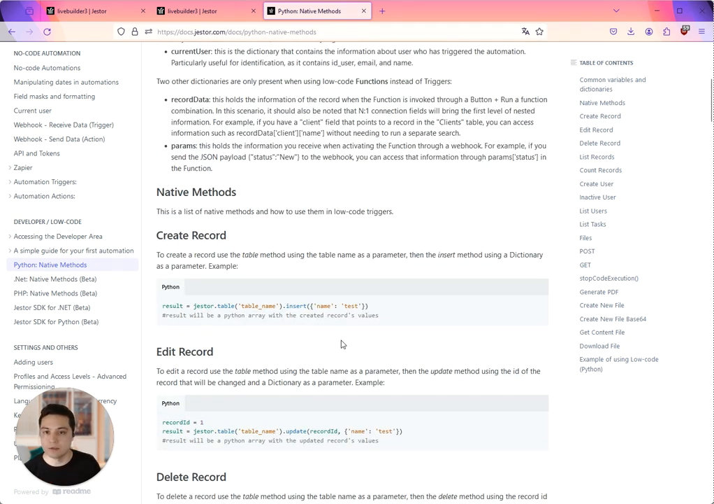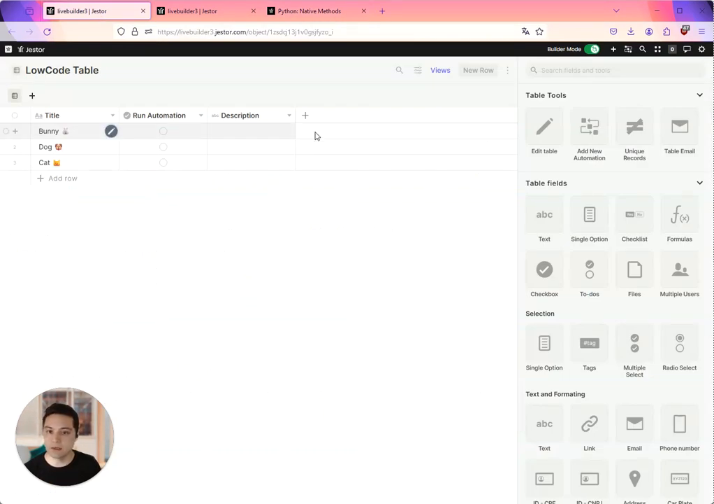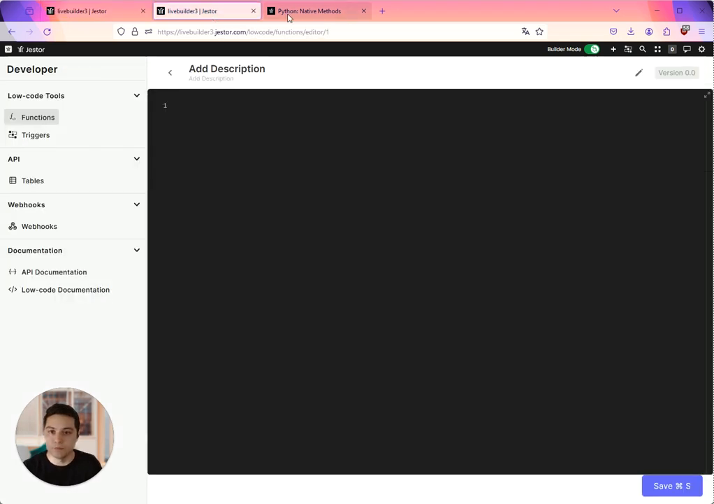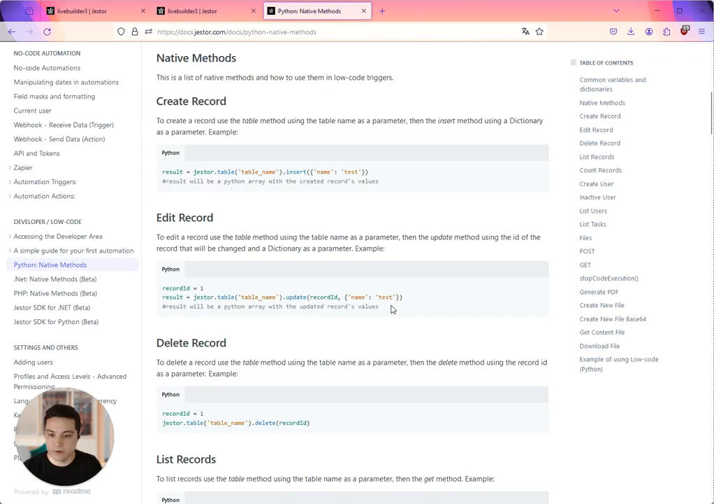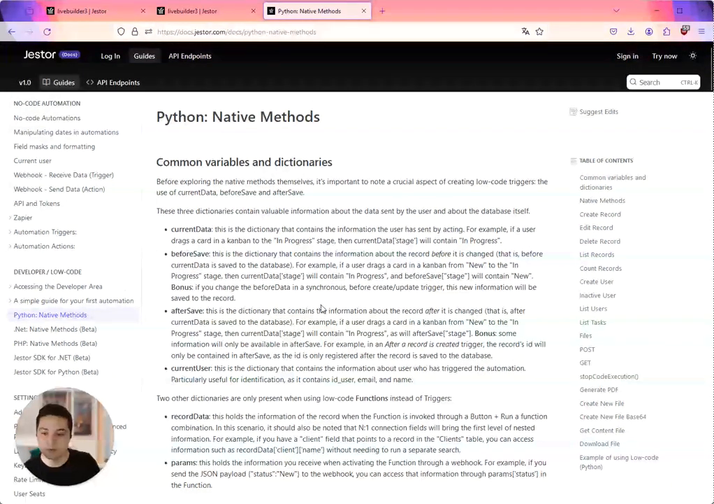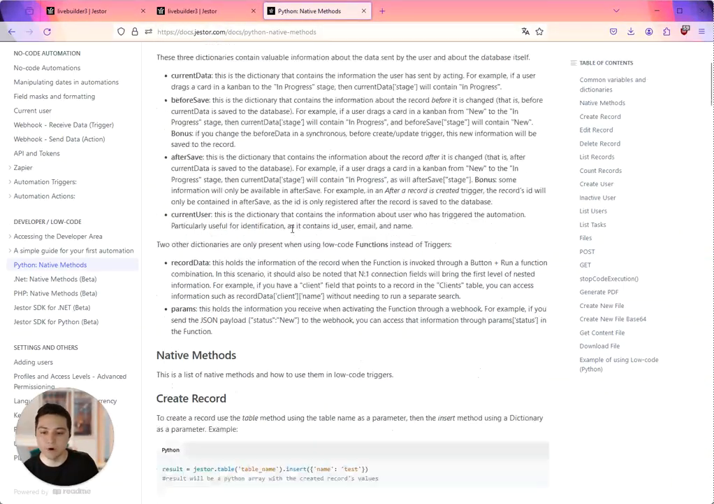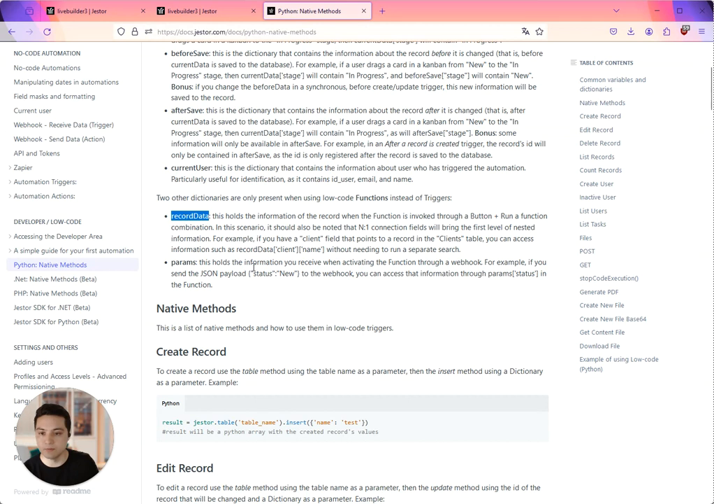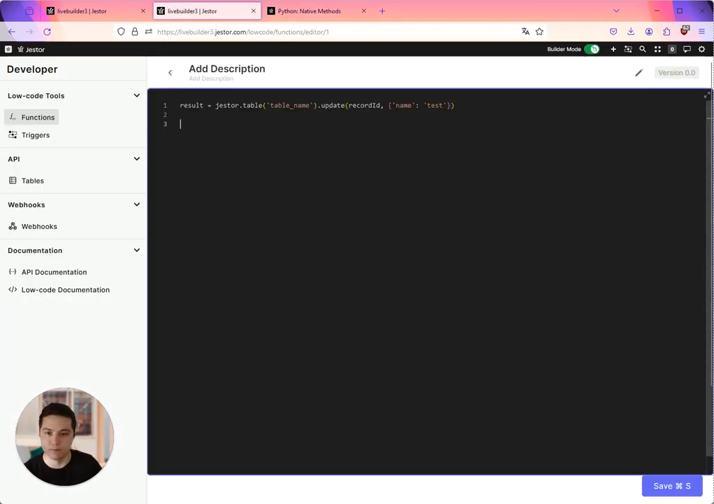Okay, so what I want to do here is create a button that when I click on it, it's going to add a description. So basically, it's going to edit the record. It's going to update the record, right? So we're going to go to edit record, and we're going to just copy and paste this. And if I read the documentation, I'm going to see that when I click on a button, all of the information from the record is going to be in this variable record data. So I'm going to copy this as well and put it right here for now.